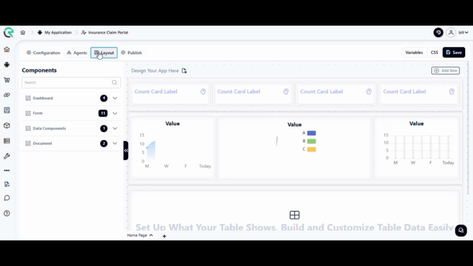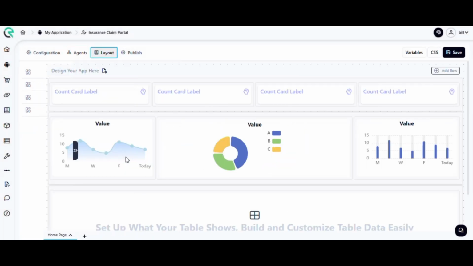Now we move to the Layout section, where we'll connect our agent to the UI components. There are two ways to run an agent, either on page load, which means the agent runs as soon as the page is opened, or on component load. In our case, we want the agent to execute on page load so the data appears as soon as the user lands on the page.